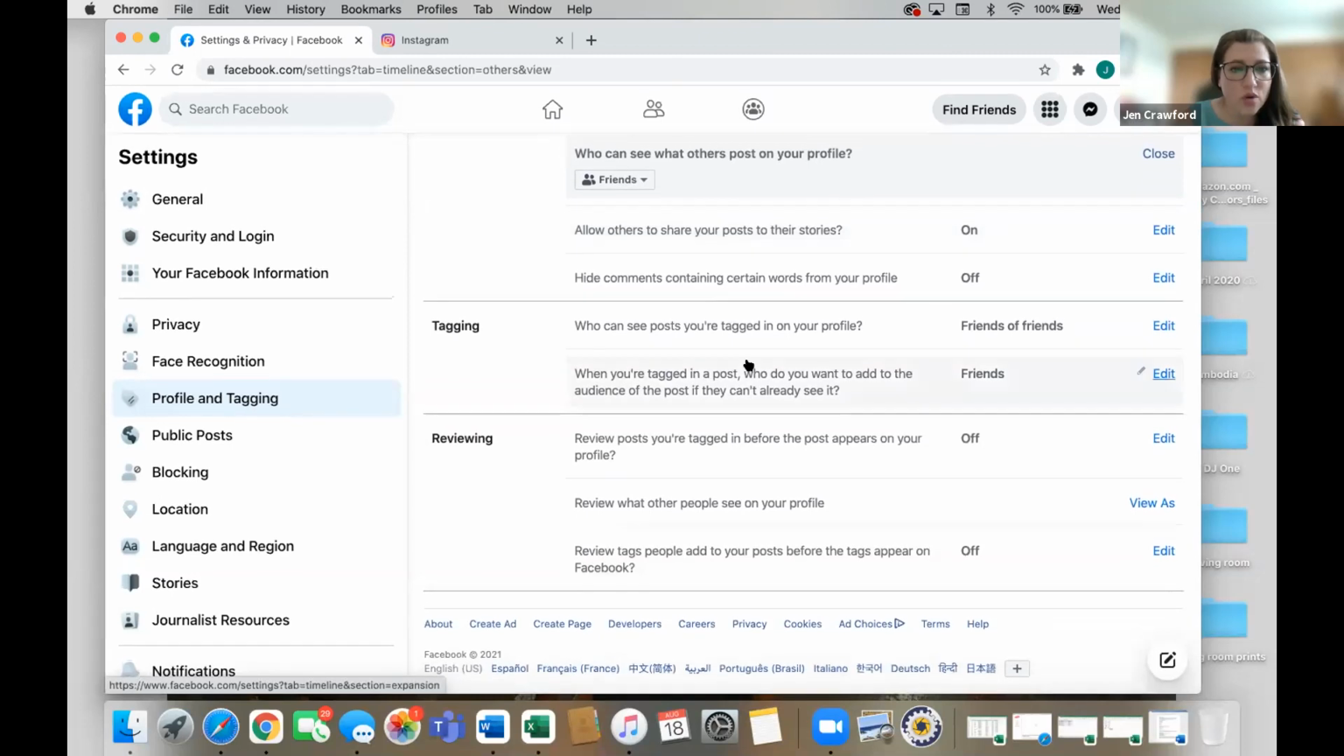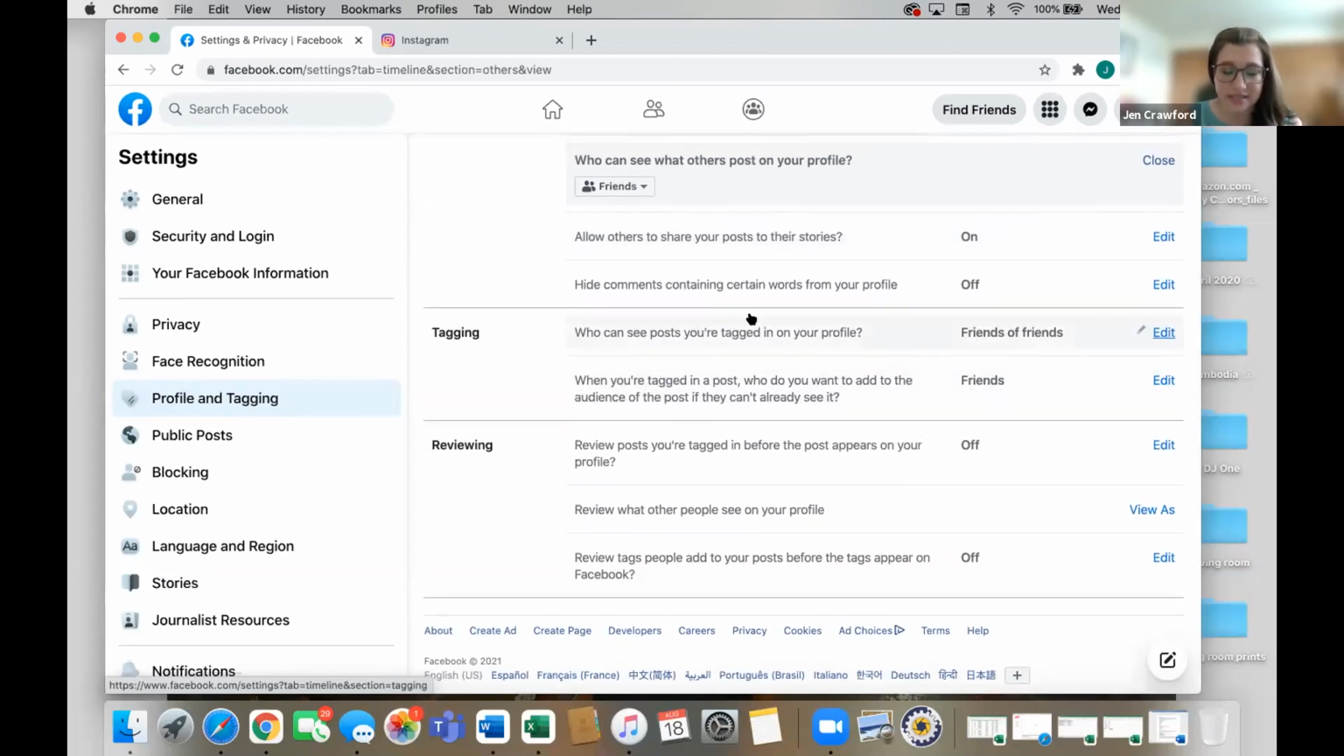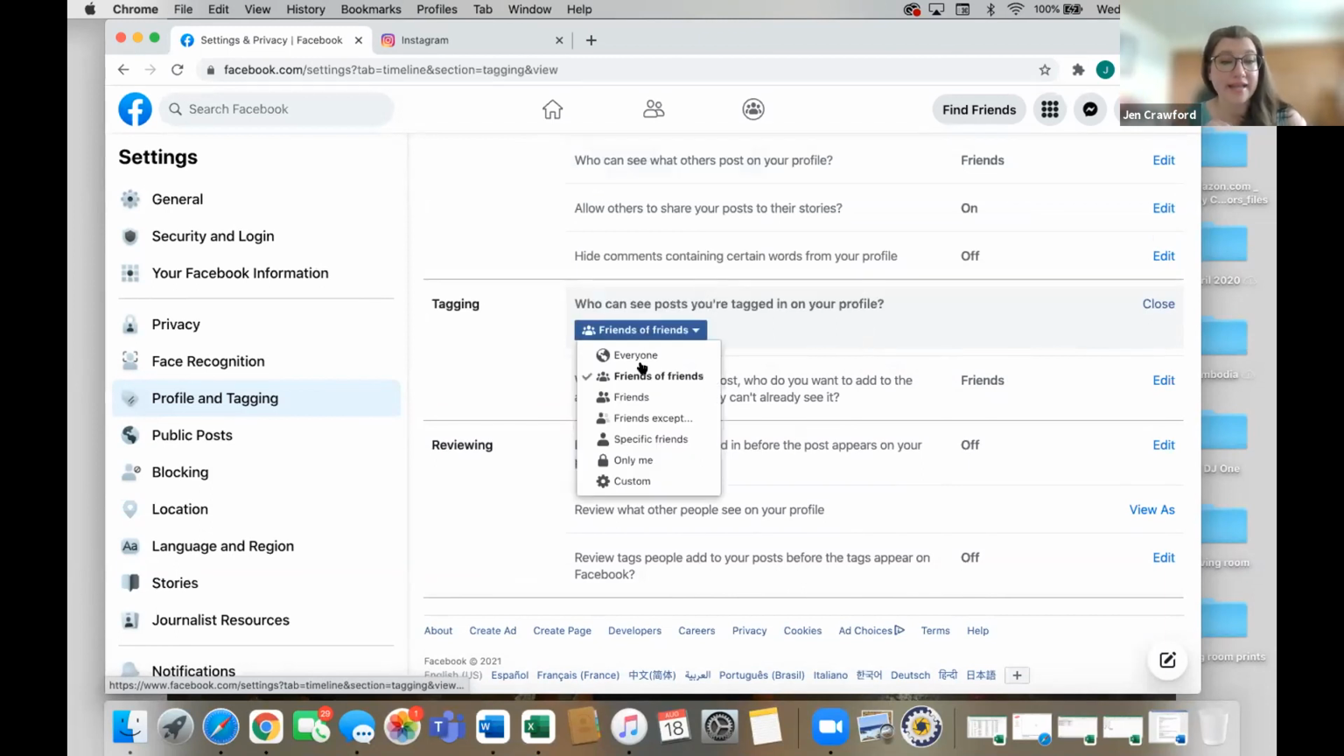The tagging. So who can see posts you're tagged in? That one is friends of friends, just to get things outside of your immediate circle. If you don't want that, you can edit that to just friends, or if you want it to be public, if somebody tags you in something and you want everybody to see it, you can do everyone. This is based upon how comfortable you are with your name and your information being out there.